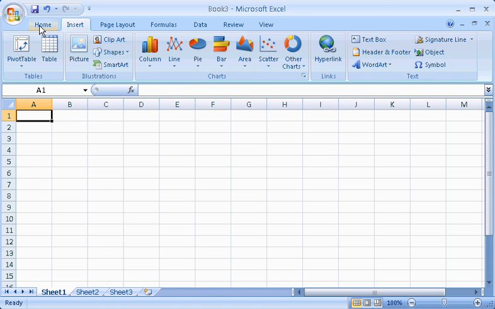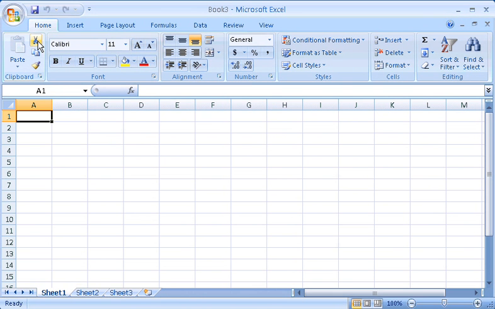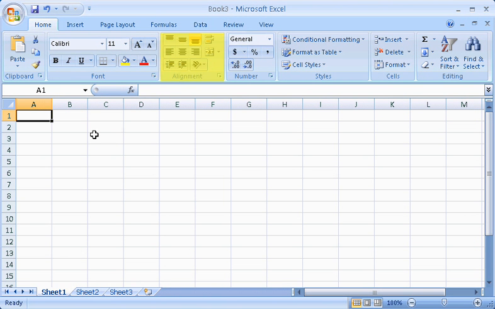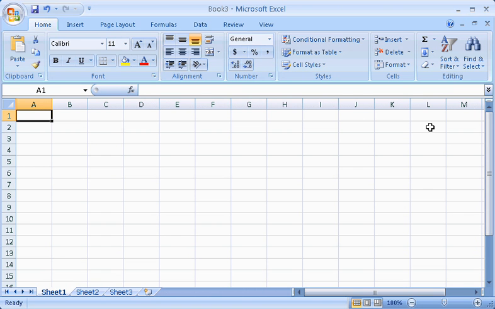With the new design, everything you use most frequently is at the surface, where you need it. This makes new or previously untapped features really easy to discover, too. So, let's take a closer look at the different tabs. The Home tab has the commands you use most often. Here's Cut, Copy, and Paste, plus all the formatting commands, like Font and Alignment, and the commands to insert or delete cells, rows, columns, and sheets. We'll revisit this tab in a minute.